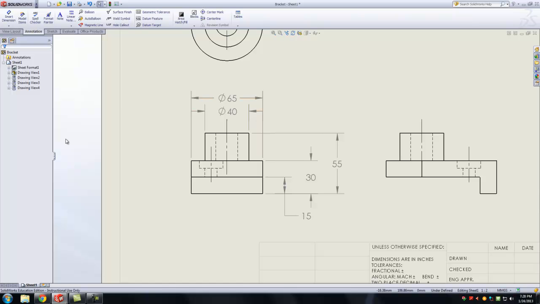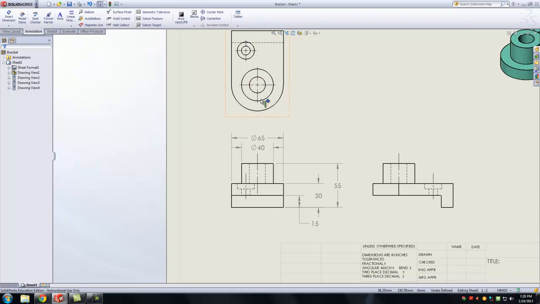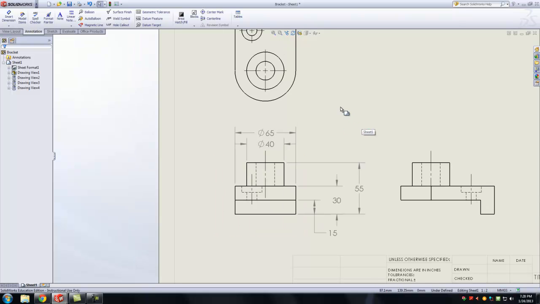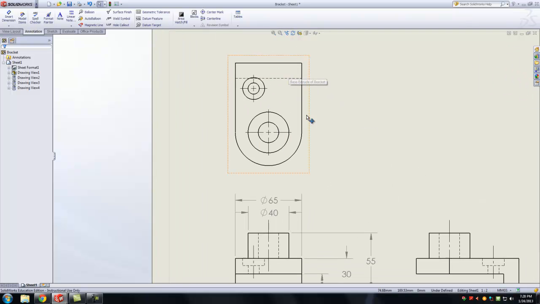Are we good? Yep. Do you see now why, because this is a hole here, I cannot dimension the diameter of the hole from the rectangular view? Because dimensioning the diameter of the hole from the rectangular view will basically make us dimension hidden lines, which is an absolute no-no. All right? So we have this. This is good. Now let's go to the top view.